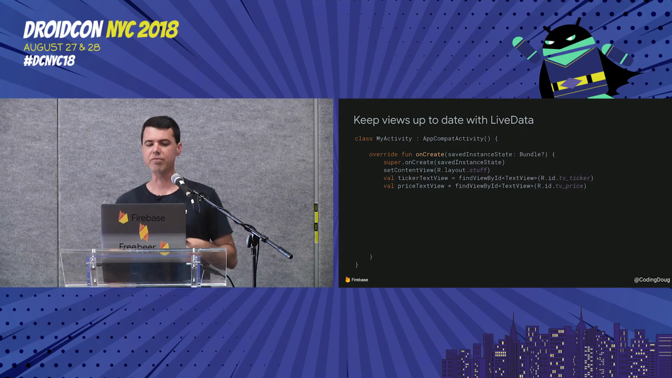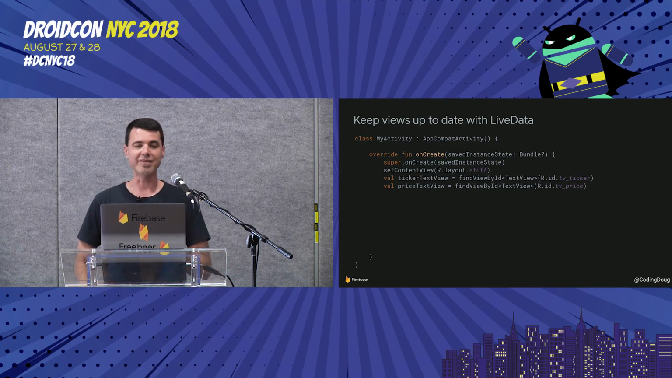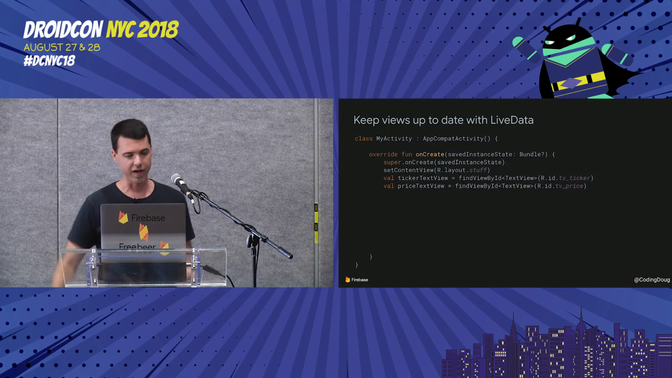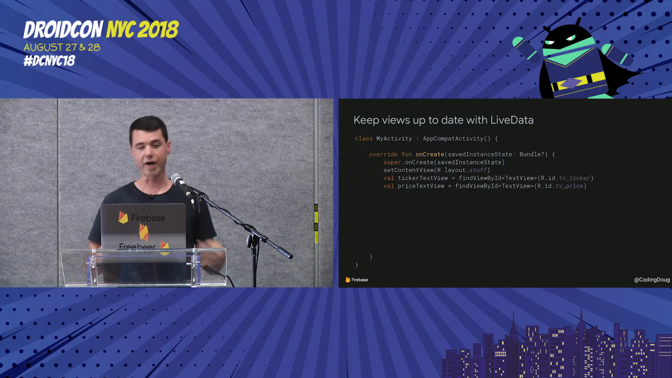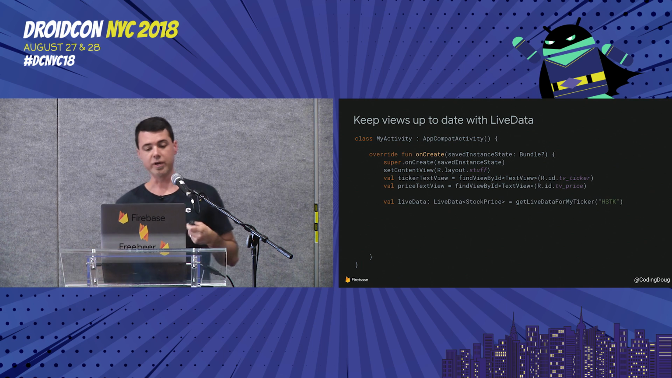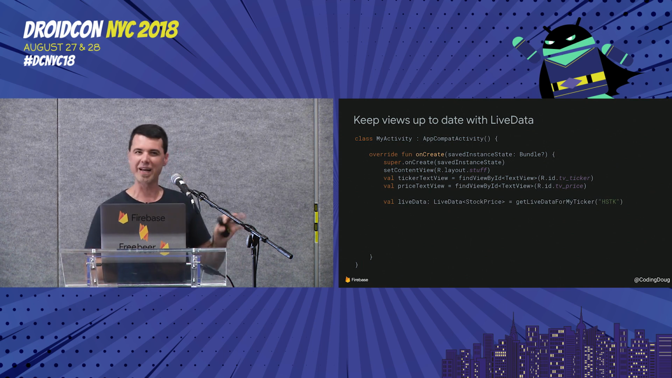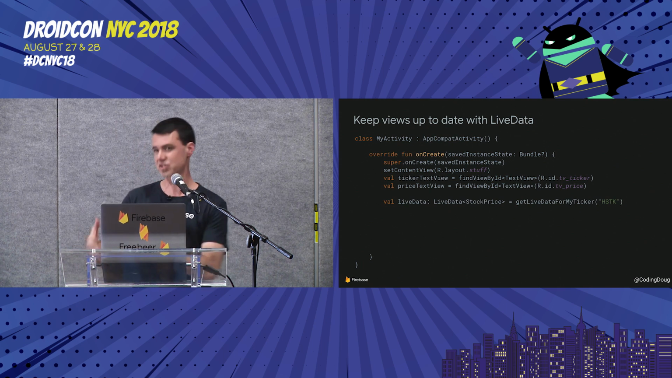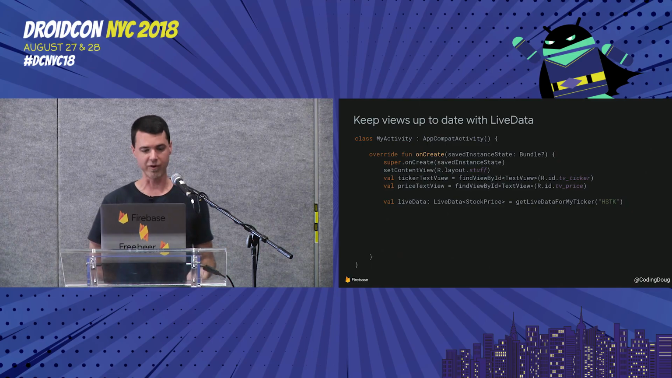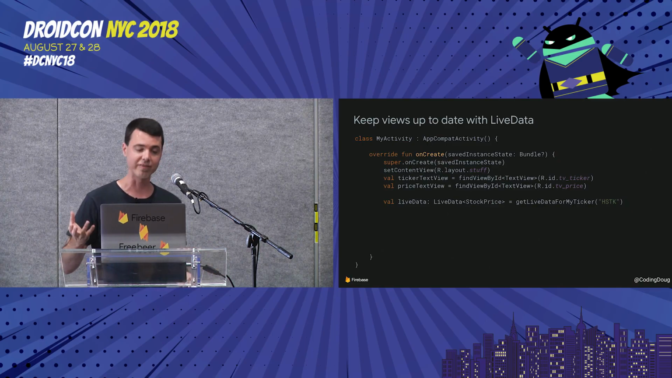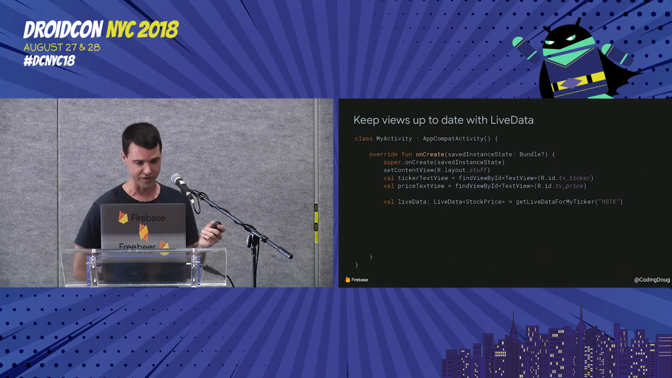So if you wanted to keep views up to date with data that's changing in live data, here's a basic activity. This is code you've probably written 100 times over. Inflate a view, grab some text views out of it. Now what we want to do is populate those text views. So you would get a hold of a live data, and again, I'm being a little bit hand-wavy about where this live data comes from, but let's just say you have a live data that came from somewhere. That live data is going to reflect prices or changing prices in your fictional stock.